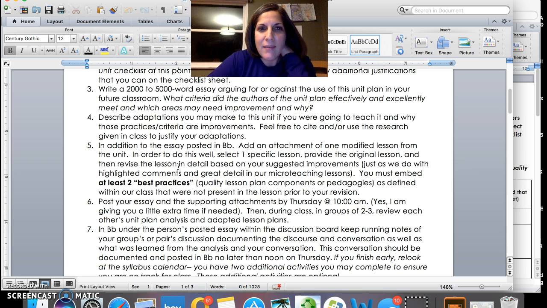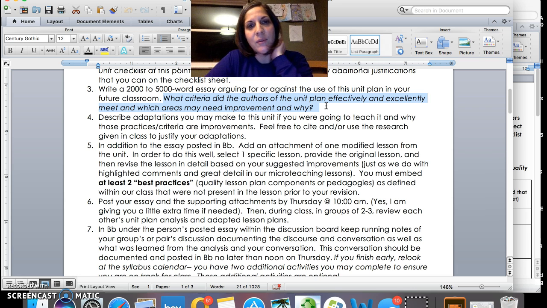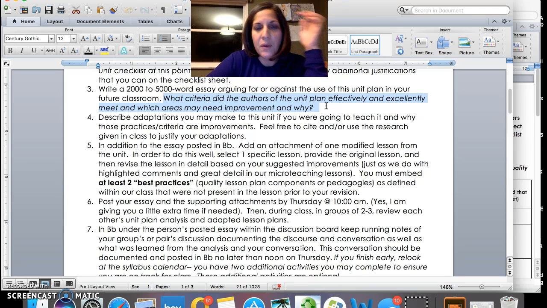So really, I want to know what criteria the authors of the unit effectively and excellently met, and which areas may need improvements according to you. So you're arguing either for or against the use of this unit plan. If you're arguing against it, then you'd have to really prove to me what things would be changed and go in depth there about those changes in order to make it usable. If you do feel like you would use it and you could argue for its use, then what things will you tweak to make better?